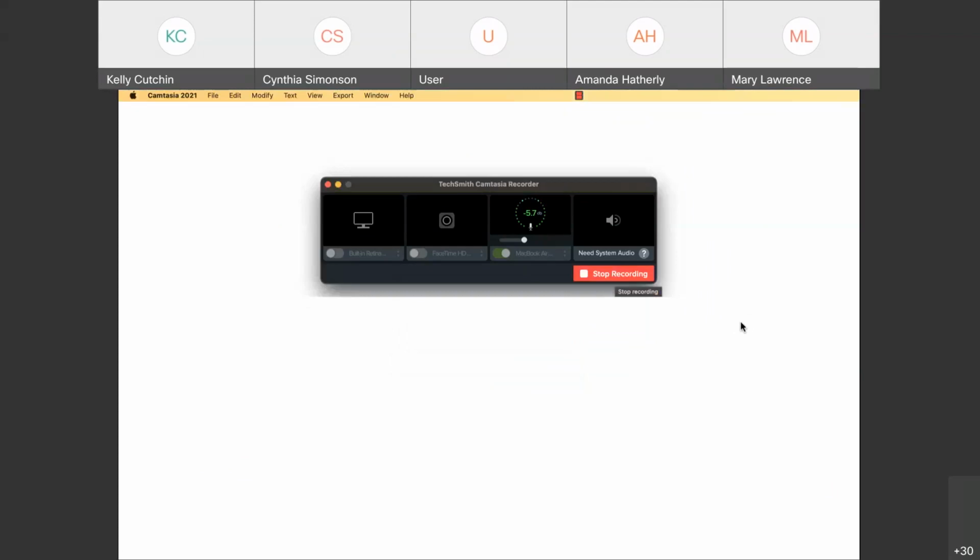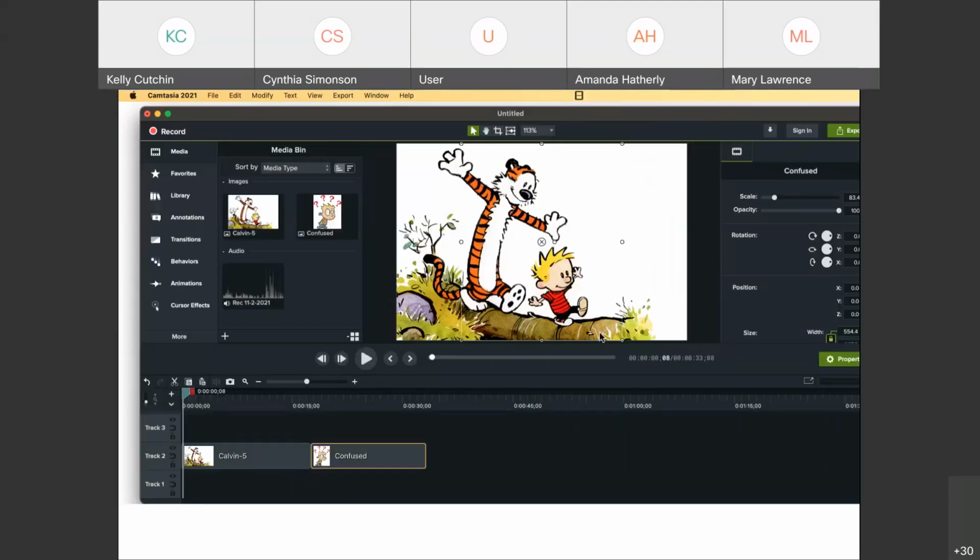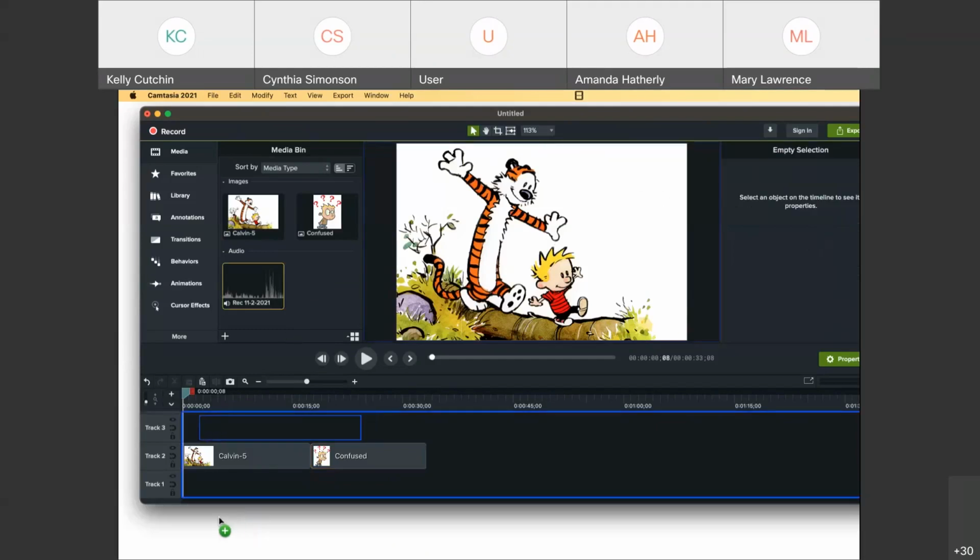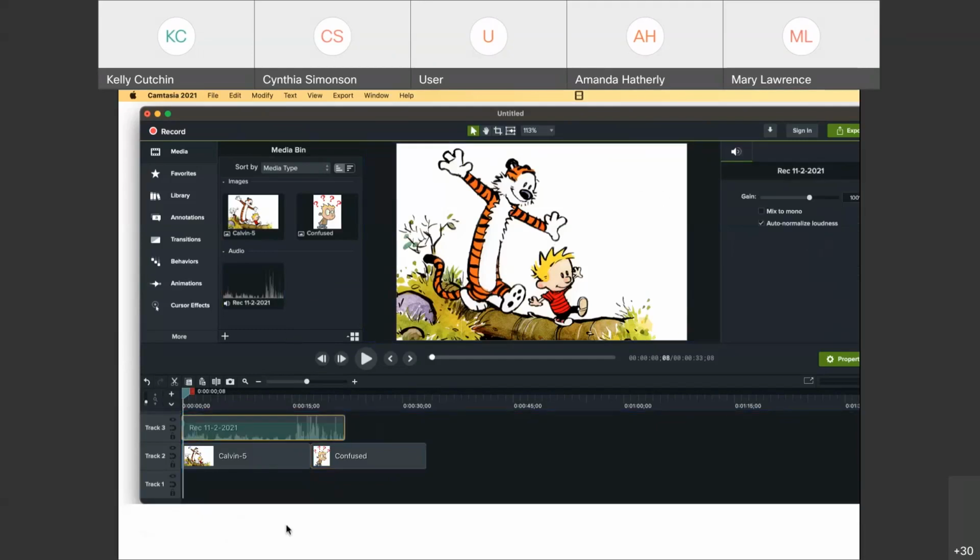Now I'm stopping recording. And now you'll see up here, there's a little recording thing. I can drag that down onto another track, and now I've got some recording here. I can click on that recording if I want it to be a bit louder, and up in this corner, I can boost the sound a bit to make it louder because it was a little quiet.